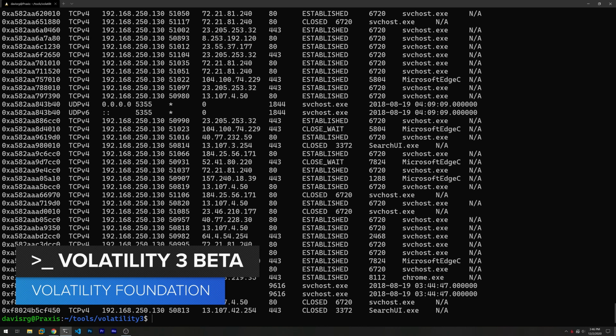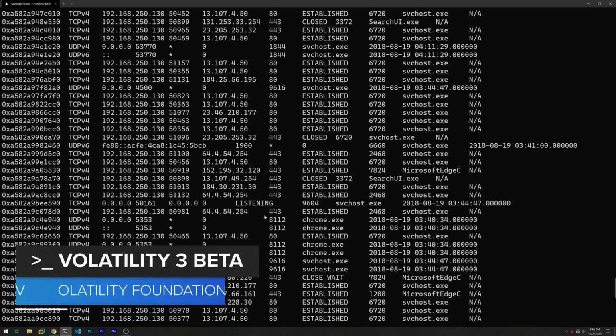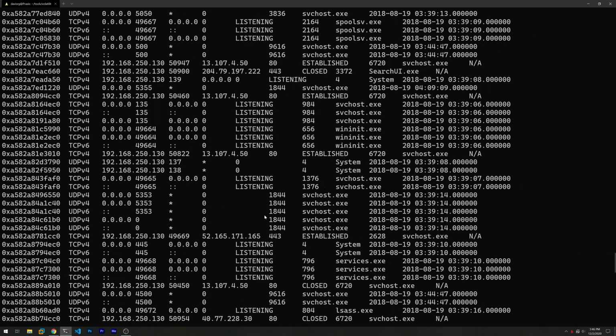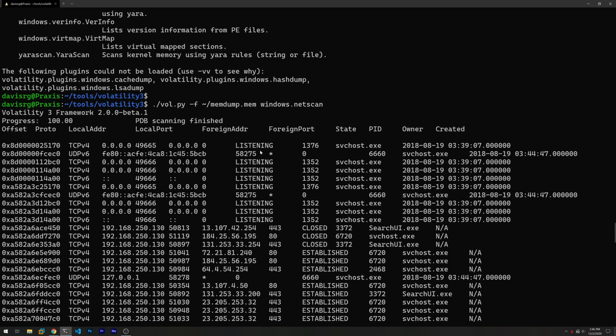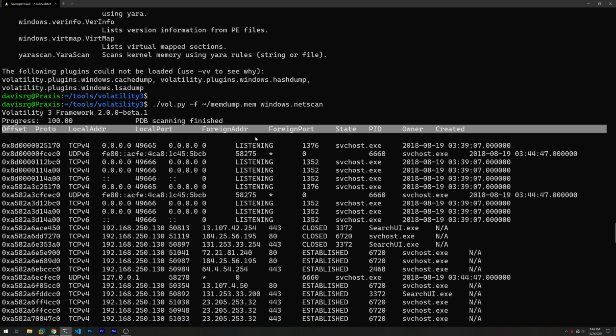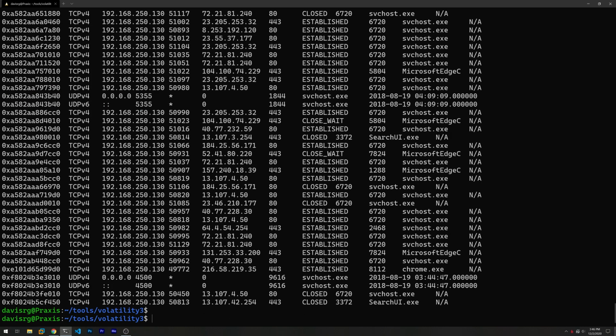There's quite a bit of data here, so what we're going to need to do is scroll up to the top and find the column header so we can determine exactly what information is being displayed to us. You can see that column header right here. The leftmost column is offset, then protocol, local address, local port, foreign address, foreign port, so on and so forth. But the foreign address is going to be especially interesting to us because that's where we'll find our publicly routable internet-facing addresses for which we would like to obtain additional info.